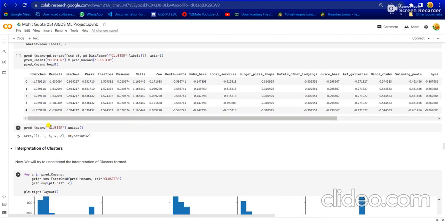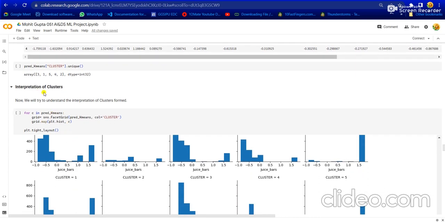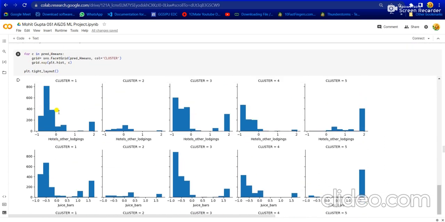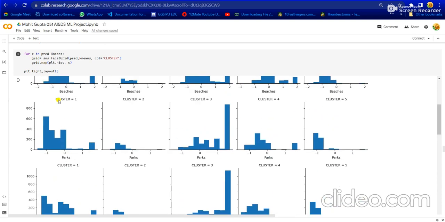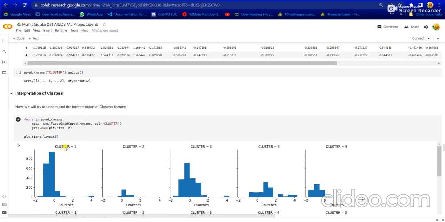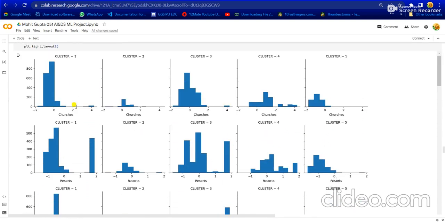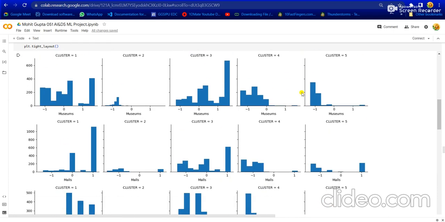Now let's move forward, and we can see here that we have unique values of clusters that range from 1 to 5. And now let's understand the interpretation of the clusters which we formed. And here we can see the amount of data, or the representation of the data points, in each cluster. Here we can see cluster 1, cluster 2, cluster 3, cluster 4, and cluster 5.